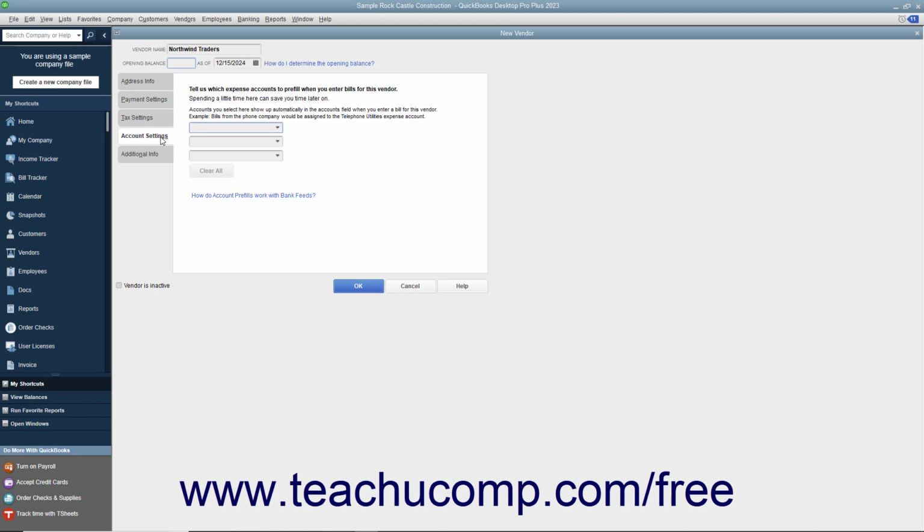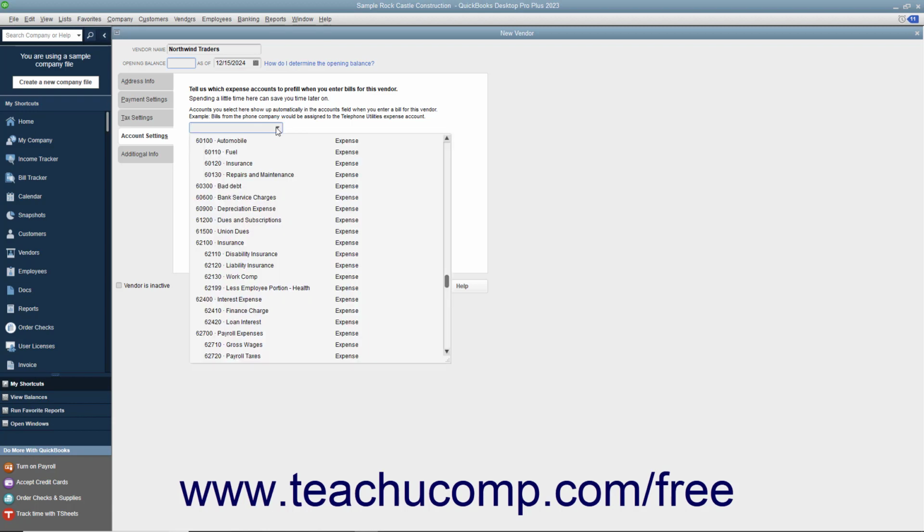On the Account Settings tab, you can enter vendor account pre-fill information. You can enter up to 3 accounts, most commonly expense or cost of goods accounts, that can appear automatically when you enter a bill from this vendor. These accounts will appear within the Accounts column in the bill if you select this vendor record when entering a bill. This can save time if you always attribute amounts from a particular vendor to the same accounts.